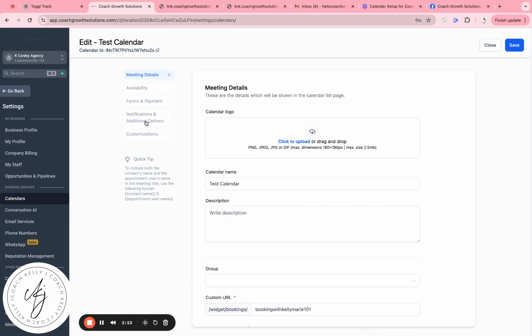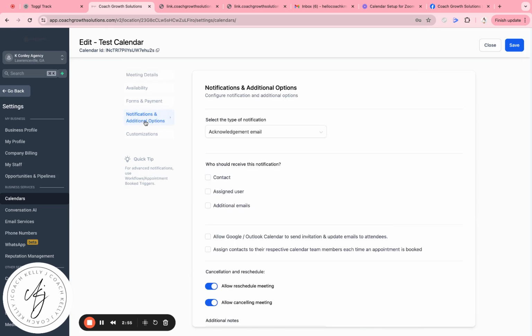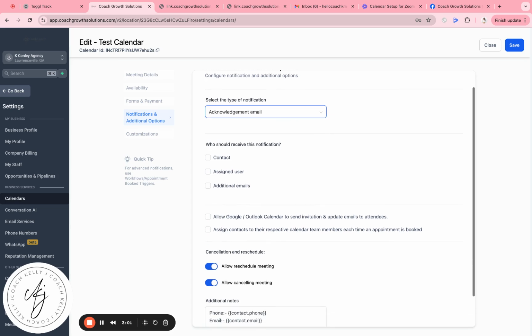Make sure that you go over here to where it says notifications and additional options. So we want people to receive an acknowledgement email. That's going to automatically be checked. But I want you to go ahead and check contact so that the person who books receives an email as well as assigned user, which is you, so you receive an email.